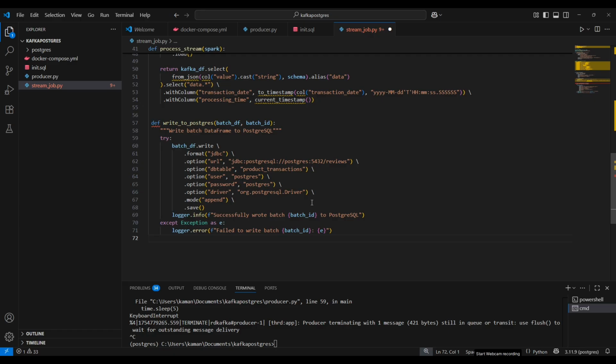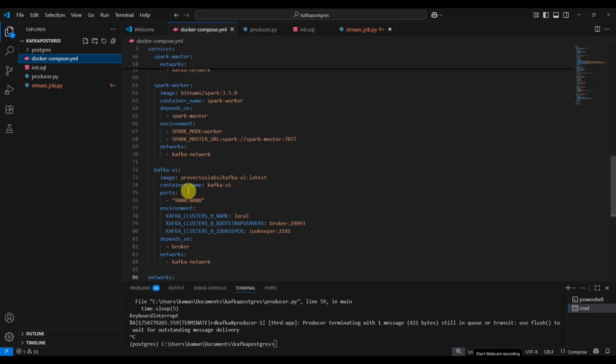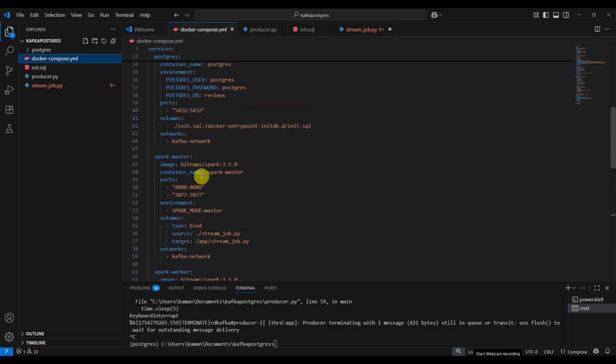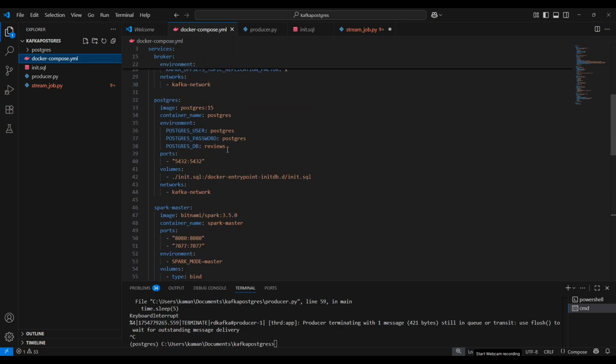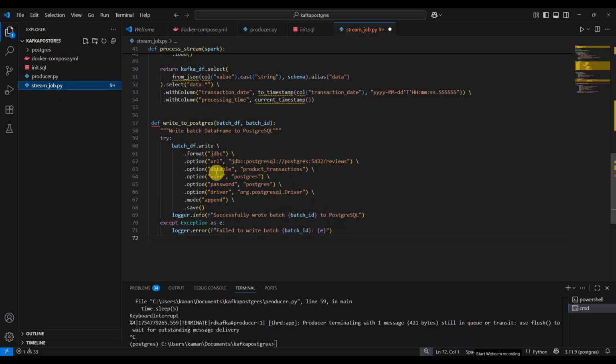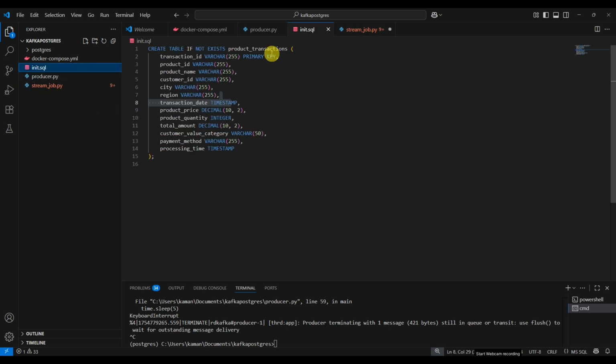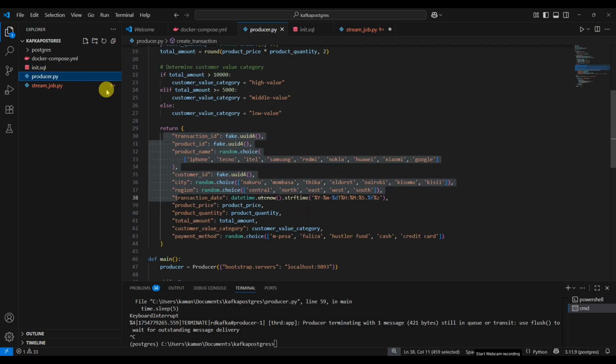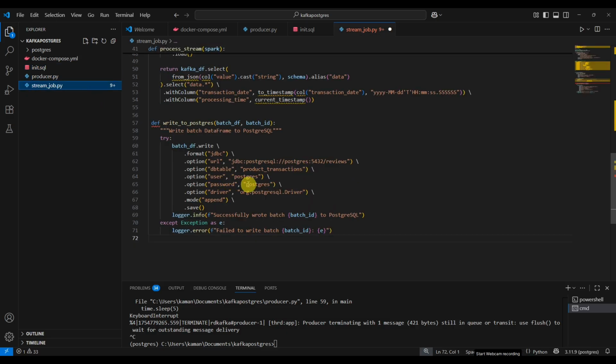So Postgres port 5432, and we are connecting to the reviews database, and all this is here. Let's open this, and you can see here on Postgres we have our DB called review. So you're connecting to that database, and you can see we have the table product transactions. The user is postgres, password postgres, and you're using the driver for the connection, and the mode is append, meaning all new data will be added.